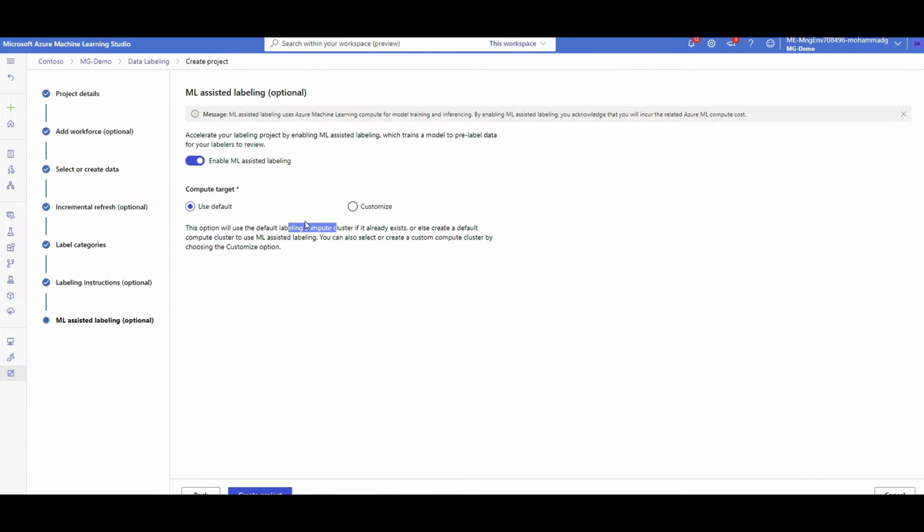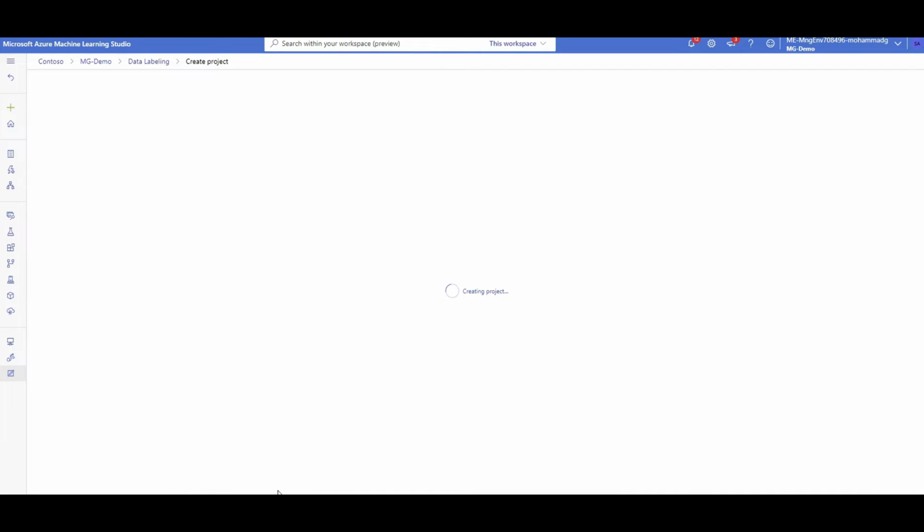It's going to be a GPU machine. If it's not there, you're going to create it. If not, you can customize the compute that you're going to train. So here I just want to use the default one, and of course there's pricing associated with the compute that is getting your ML assistant labeling trained. So be cautious on that as well. That's it. I click on creating project.